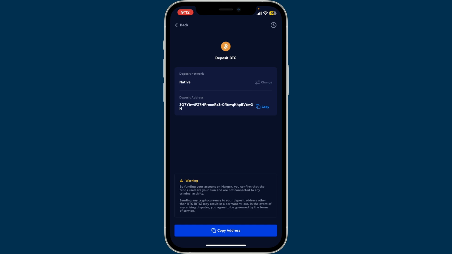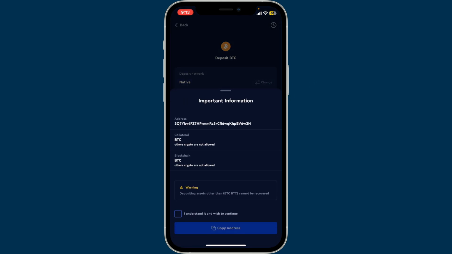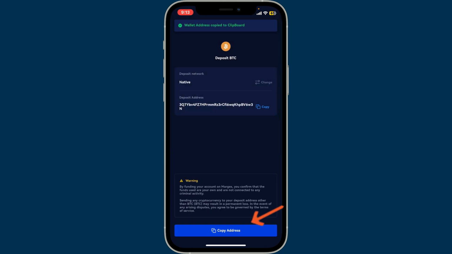It will be labeled under Deposit Address. Tap the Copy button right next to it to copy your deposit address. Check on the little square box on the next pop-up and then click on Copy Address. Now that you've copied your wallet address, it can be used to share with the people that you want to deposit funds from. You can also paste the wallet address in the withdrawal section of your other wallet or exchange to send funds to Margex.